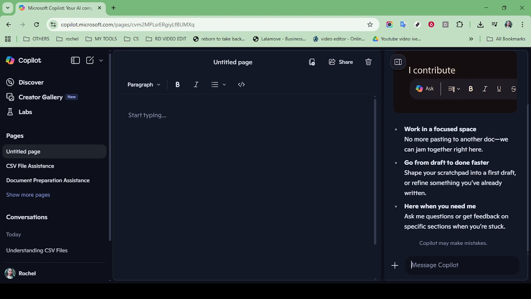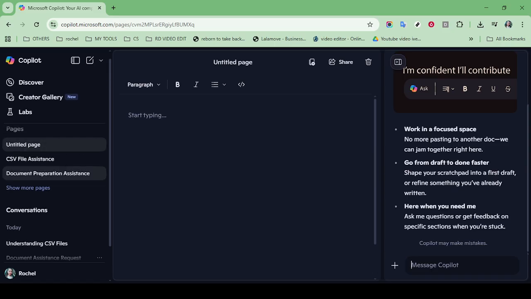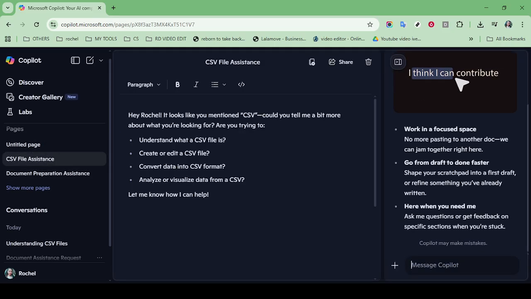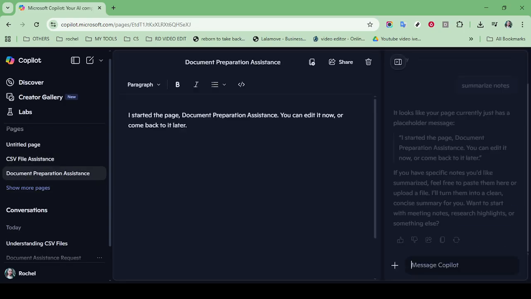Having a well-organized agenda not only saves time, but also helps ensure that all critical points are covered during your meeting. You'll find that with each use, Copilot becomes more tailored to your style and needs, learning from the feedback and adjustments you make along the way.